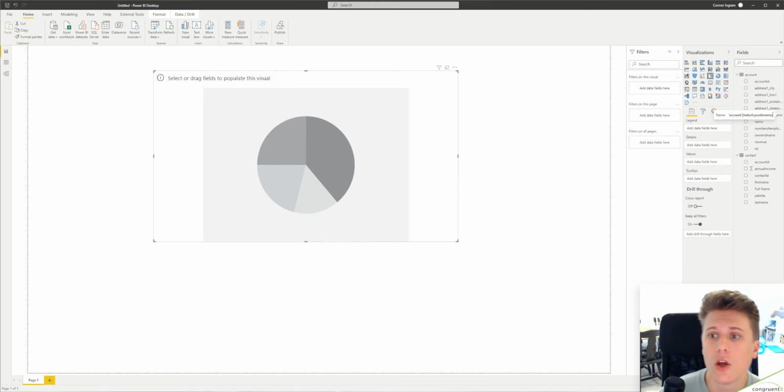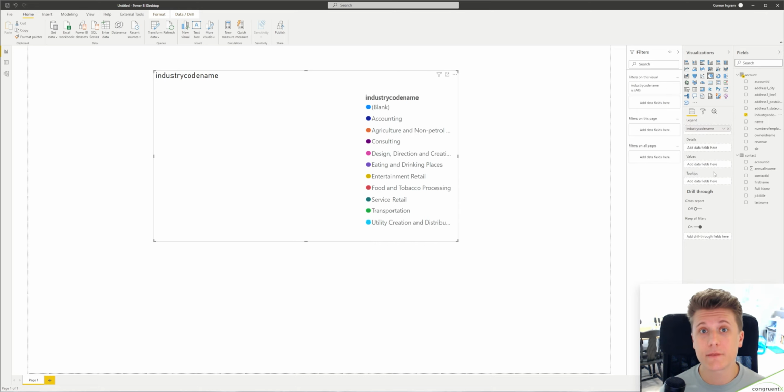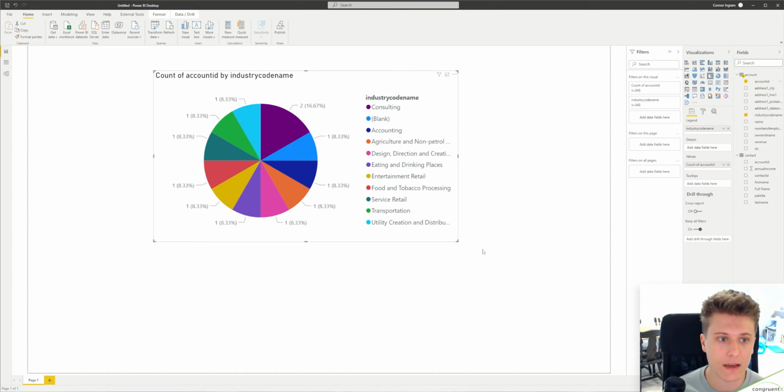So in our case, we're going to drag the industry code into the legend, and now we need something to count, right? So I always like to use the account ID because they're unique. So we'll drag the account ID into the values section. So you can see we have a pretty even distribution of industries within the system.